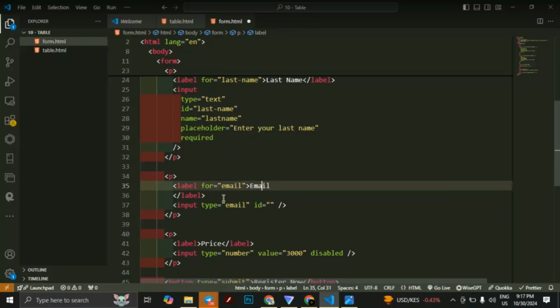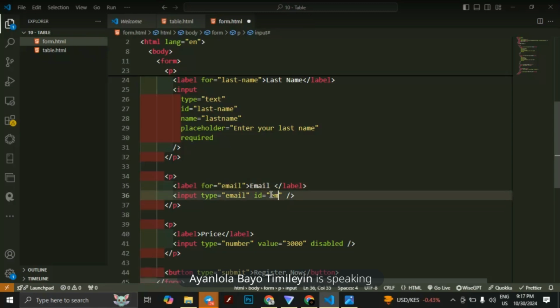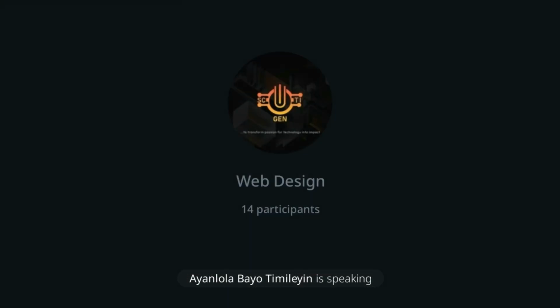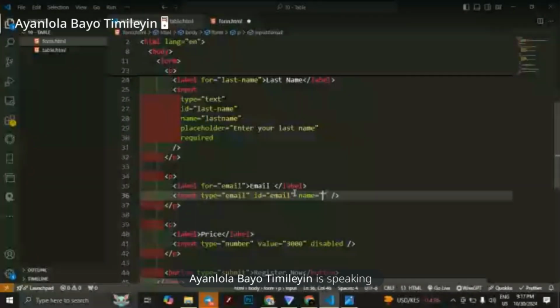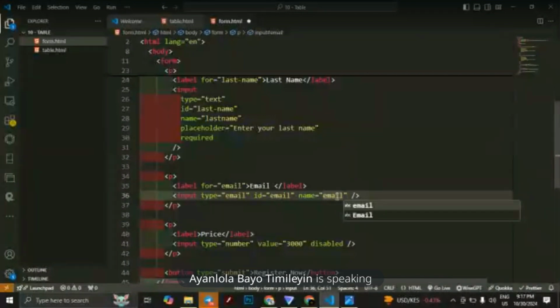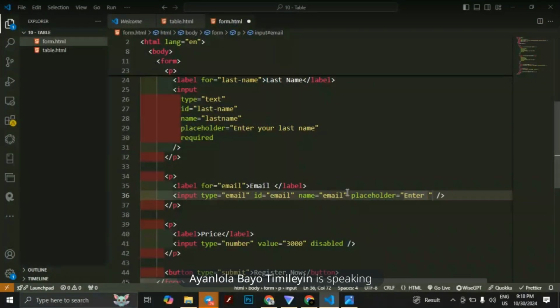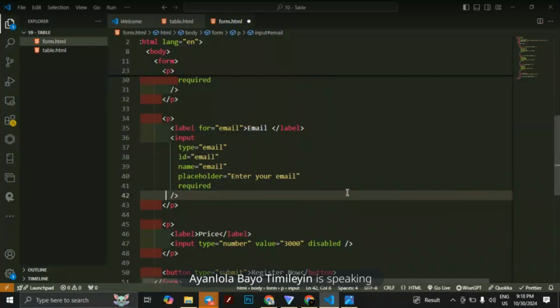Okay, so ID email, to establish a connection between this label and the input element, and then the name that will uniquely identify the input element in our HTML form. I will set it to email. It doesn't matter, they can have the same name. The browser knows how to figure out what the ID or the name attribute is. Right. So I'll proceed and give it a placeholder of enter your email, and then make it required. Required. All right.